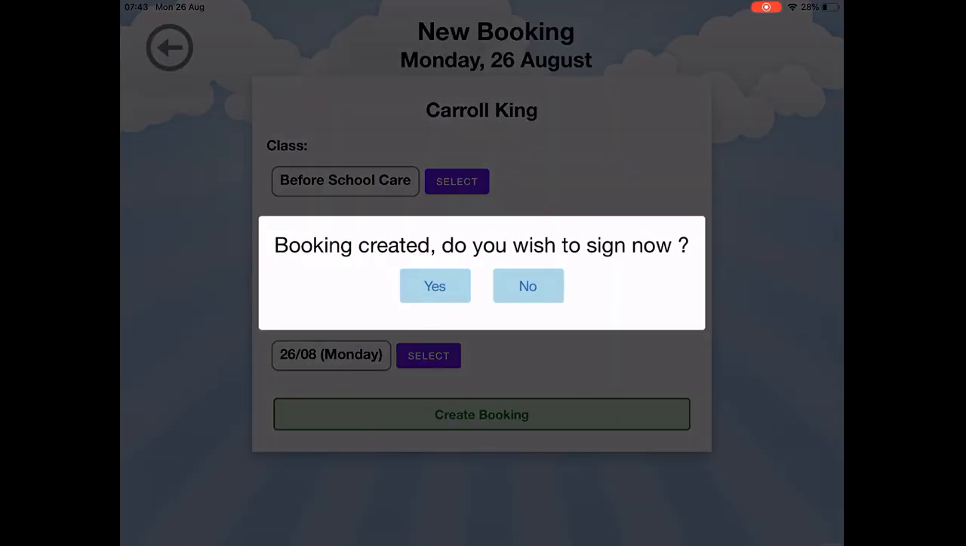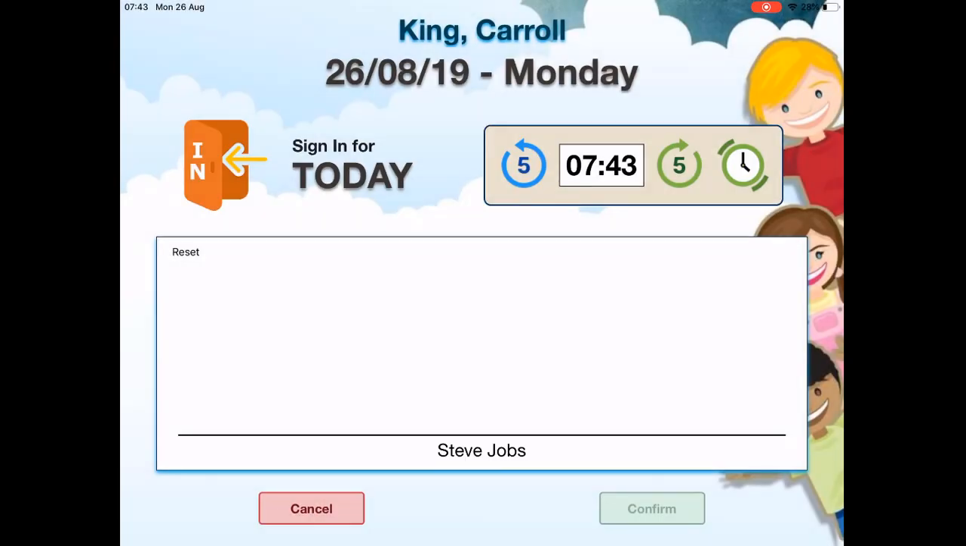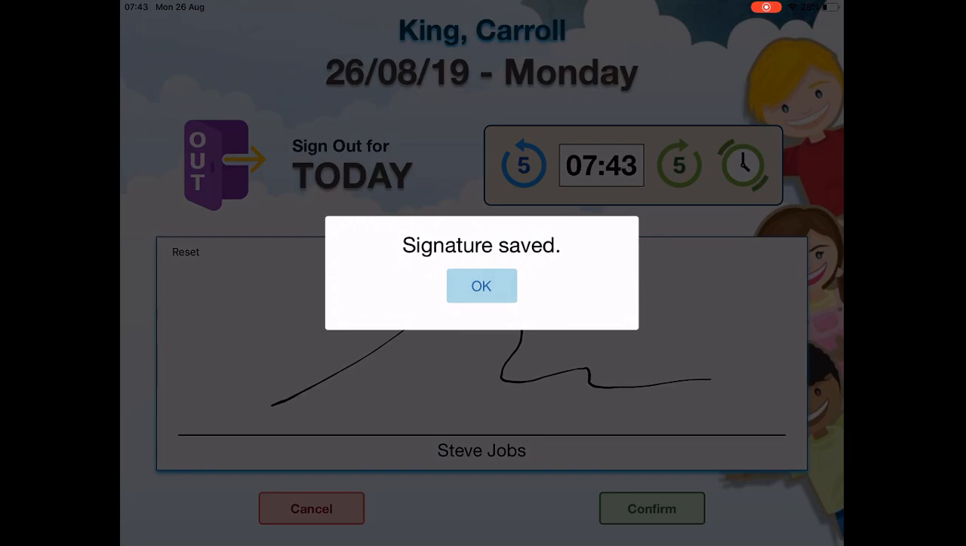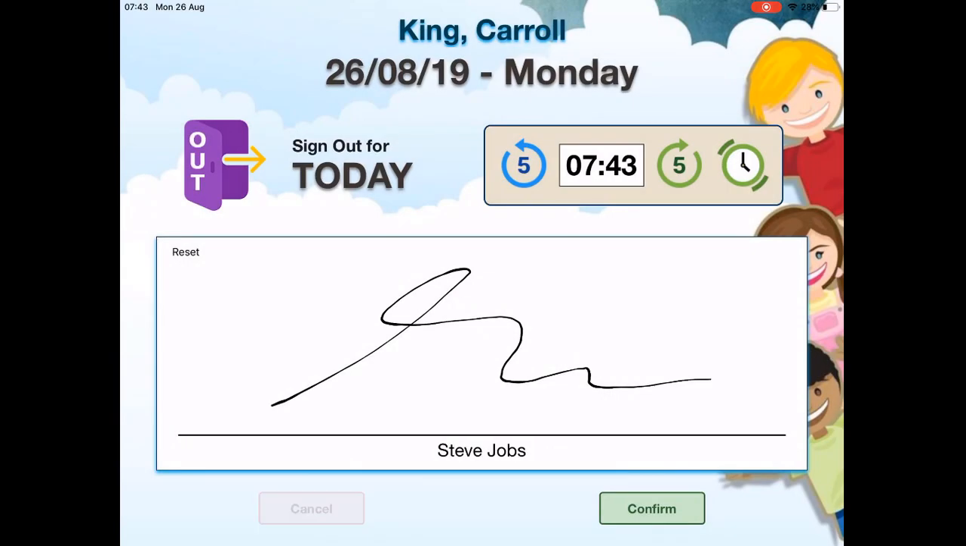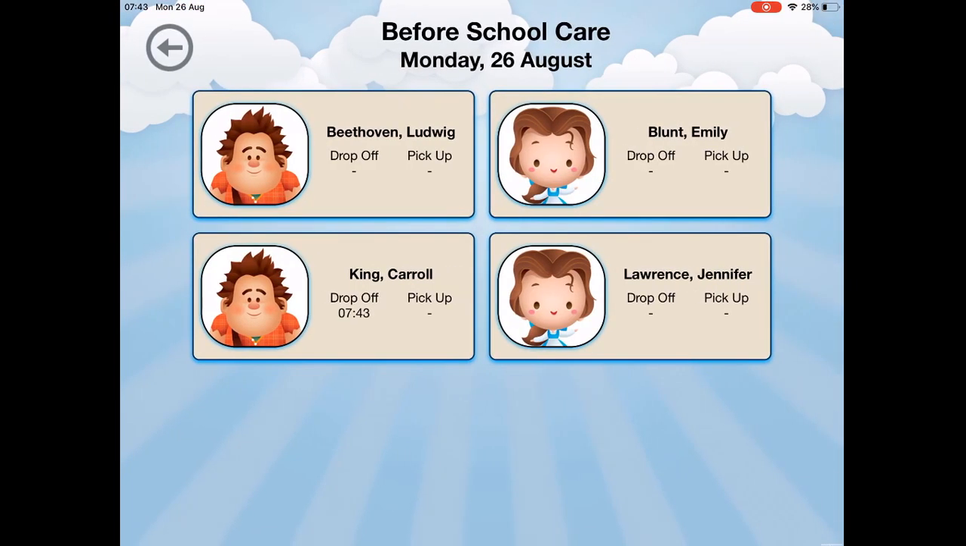And yes, we do need to sign in right now. Okay, so we're just simply going to get Steve to do that job for us, and we're going to sign in and record the time. And your job is done. Okay, so if we go back now, we'll have a look at the before school care children, and we'll discover that Carol is actually there. Not only is she there, she's been signed in.